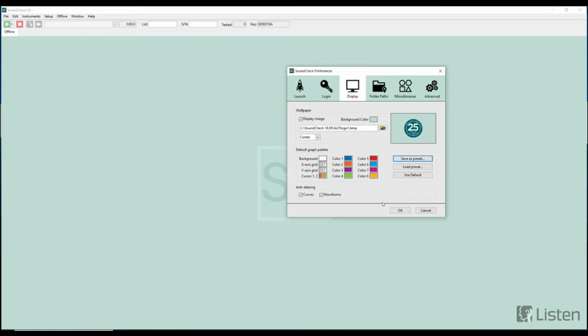You also have control over background color here for displays. So in previous versions of SoundCheck, it was a black background. Now it is a white background, but you could change that if you'd like. You also have in this little button box here, the option to change the actual grid lines of your graphs. So for vertical grid lines, you'd be changing the x-axis grid, the lines that touch the x-axis, and for horizontal, the y-axis.